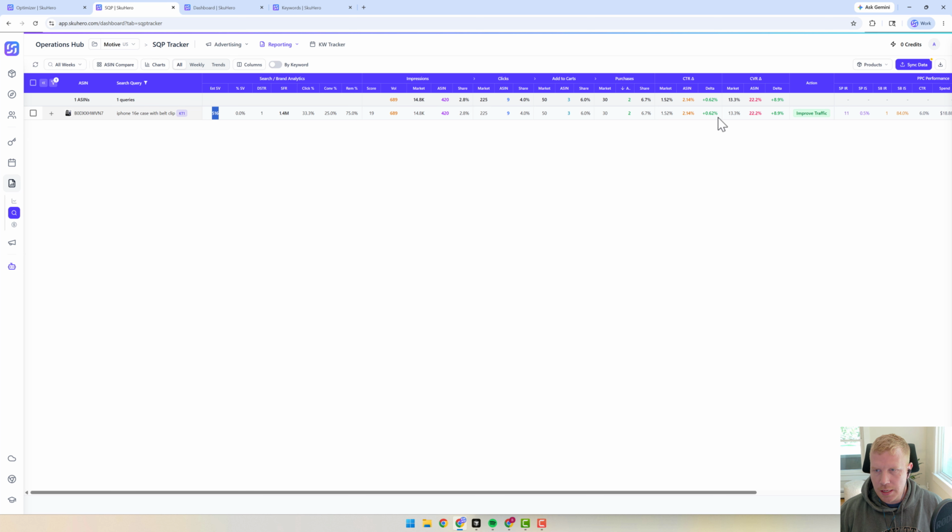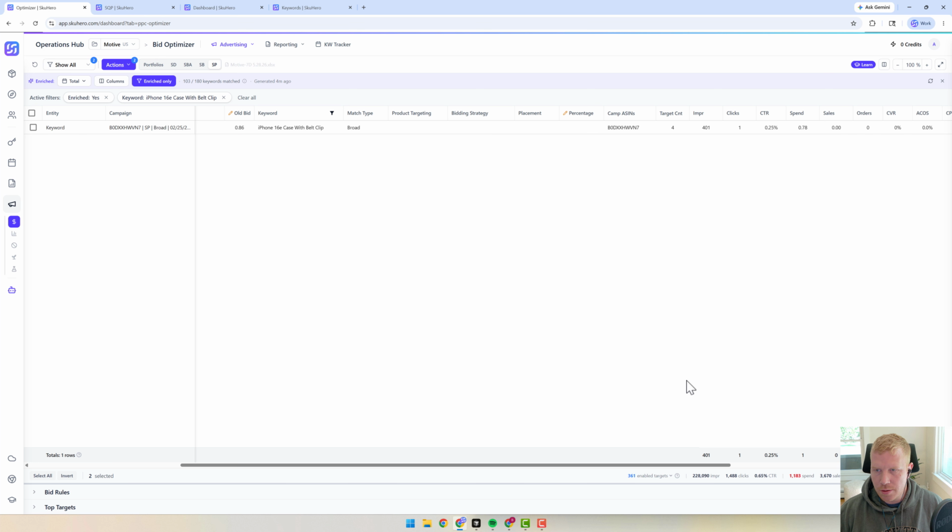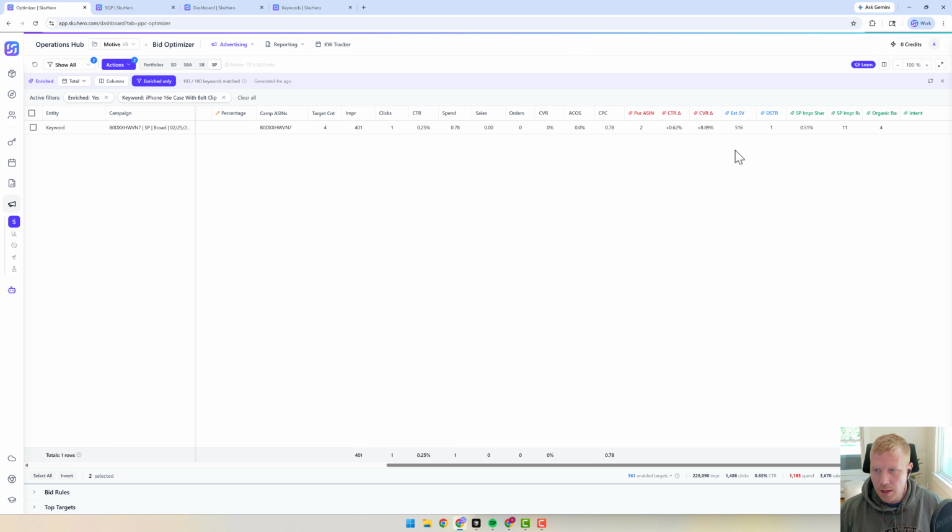You can see our delta for our search query performance, click-through rate, and conversion rate versus the market. So 0.62, 8.9, 516. If we come back here, you can see 516, 0.62, 8.9, rounded a little bit different, but you get the idea. That's how it's shared across, and you've got purchase ASIN.